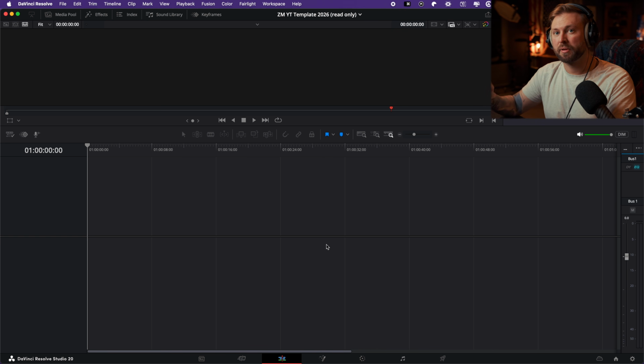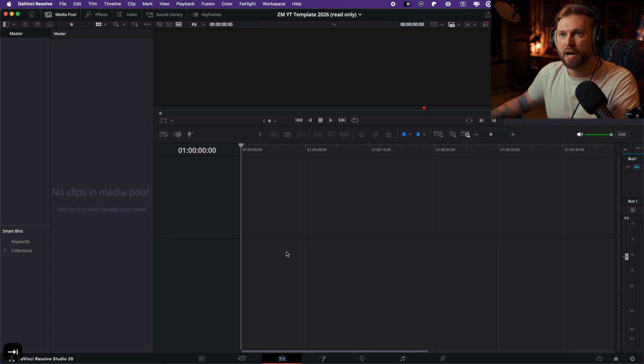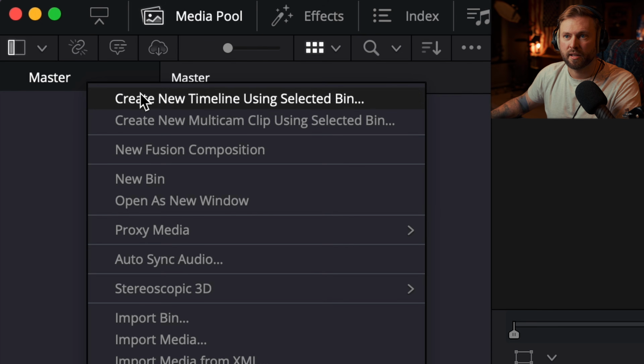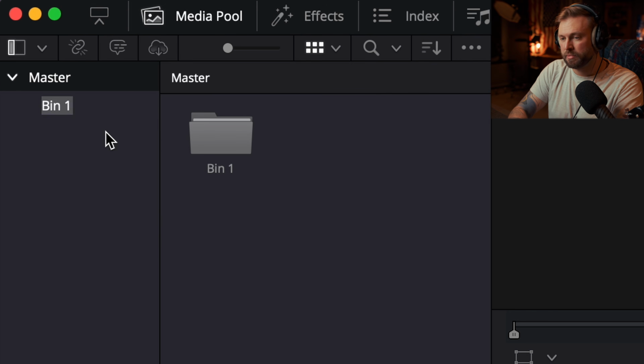Okay, here is our blank project, and we need to start creating our default timeline and getting some footage and stuff in here. So I have tab mapped to media pool. I'll have a link to my keyboard shortcuts below if you want to copy mine. So right here under master, I'm going to right click and new bin. This is going to be timelines.